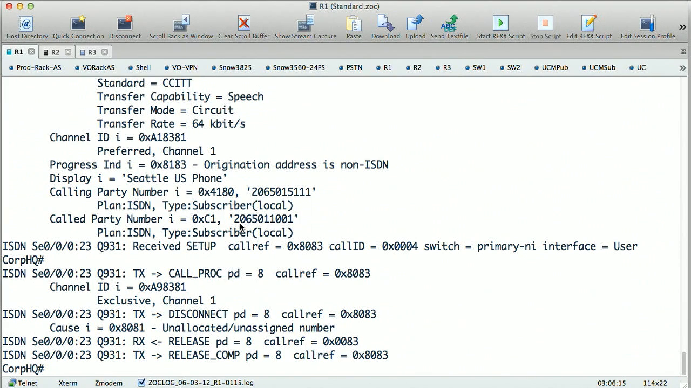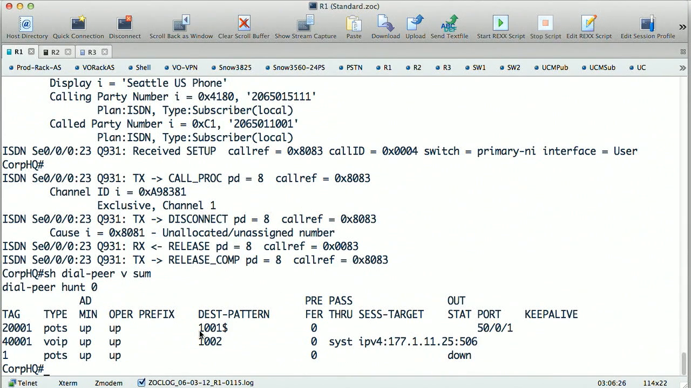And so the called number was not 1001, it was 206-501-1001. And as we looked at our dial peer summary, we don't have any destination that matches 206-501-1001. We don't have anything that begins with 206 at all. And 1001 is the only thing that we have that's close, but it's not going to work. So we're going to need to transform that number somehow.